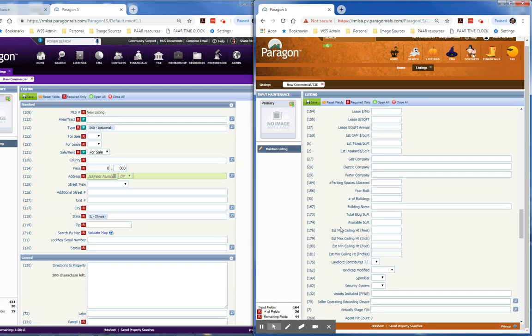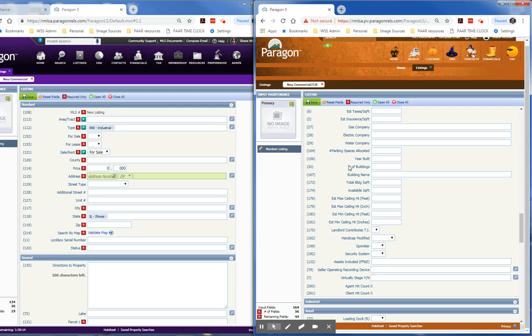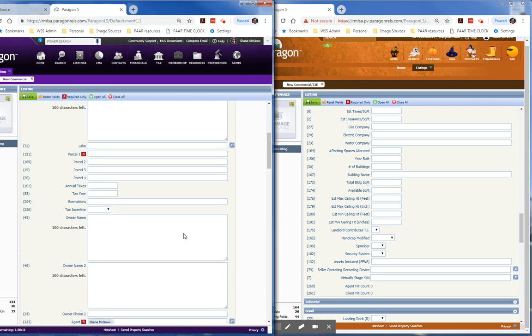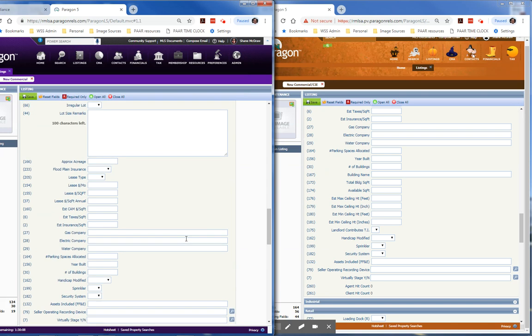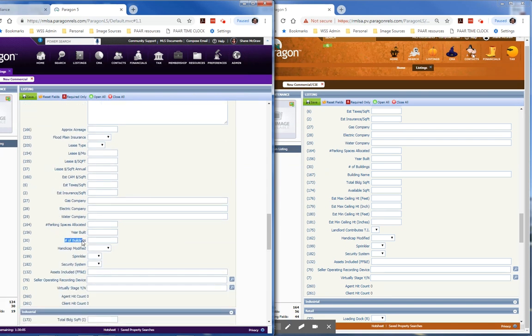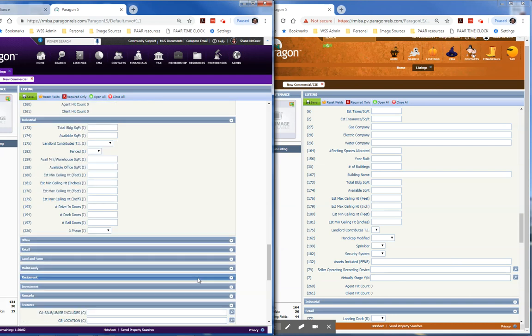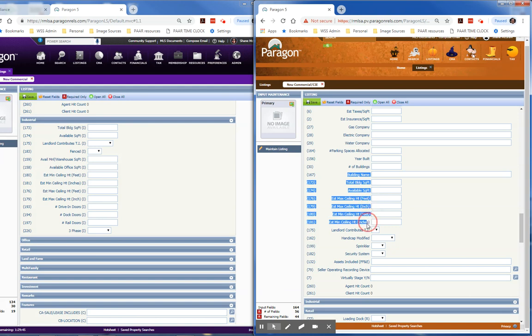Scrolling down, you'll find the next big change is between number of buildings and handicap modified. You're used to not seeing anything there. Well, we've taken a lot of this stuff that was currently here, like your total building square foot, available square foot, ceiling height, things like that, and anything that crossed boundaries of property types, we've combined into one input here. So now you'll find building name, total building square footage, available square footage, ceiling height, and landlord contributes tenant improvements. Those are all going to be located in the general section here toward the bottom.